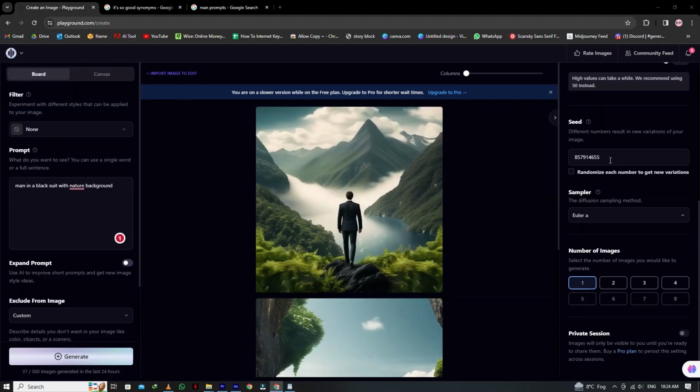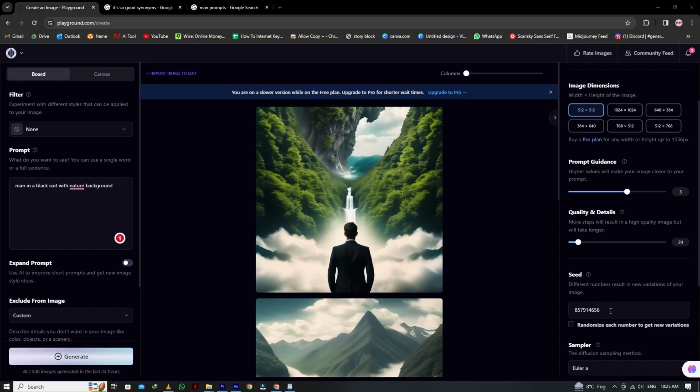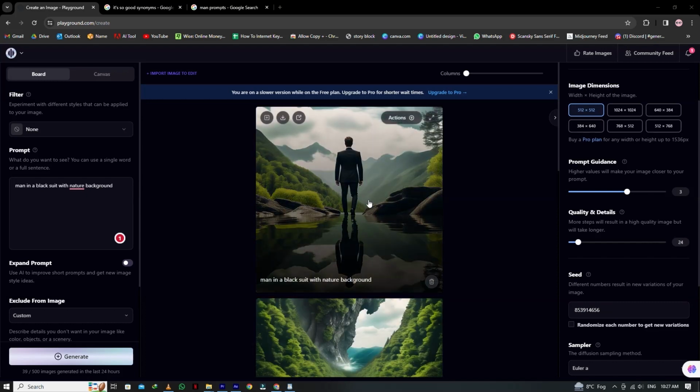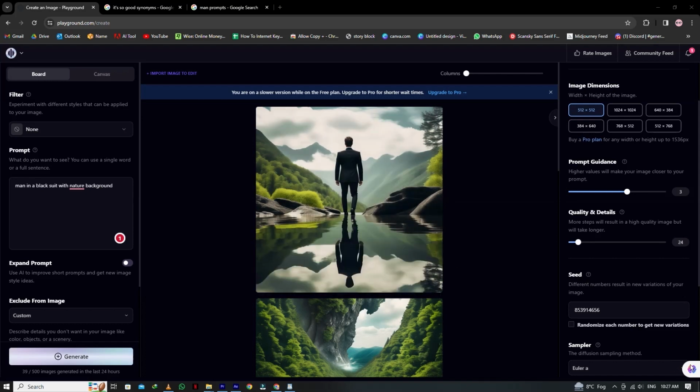Now let's try to change the seed number and see better results. Like here we have an image seed number 857914655, so we replace the last digit 5 with 6. And here you can see we get a different variation of the image by changing every number. You will get different results. Now we replace the digit 7 with 3, and here you can see we have a different result. So in this way, you can generate many different images here.